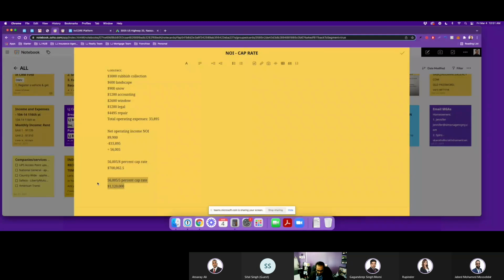Or you can take $56,000 and divide it, right? That's the net operating income that they're giving you, which is going to be in the listing, and it's listed for 700,000. So you take $56,000 divided by $700,000, and that will give you 0.08, which is that cap rate. Yeah, I think that's what we were trying to figure out.